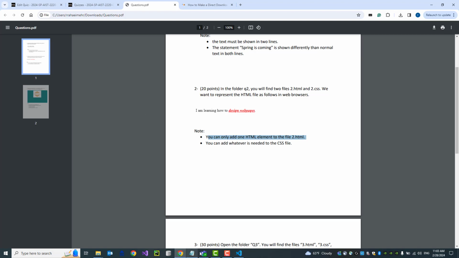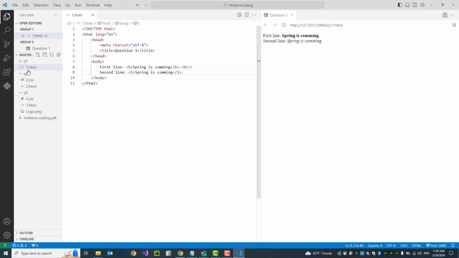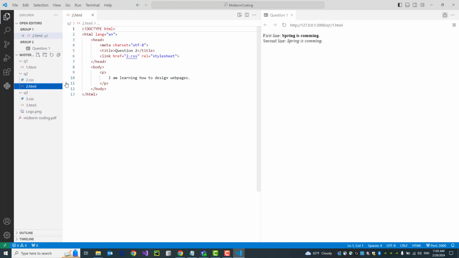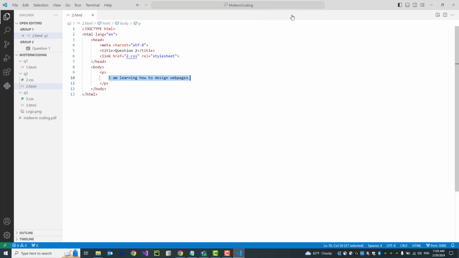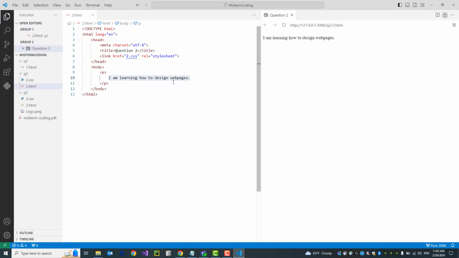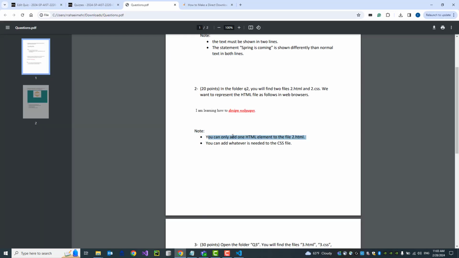Let's see what is the HTML code. Okay, this is the second one. I close the first file. Here we see that we have this text. Let's preview it. And we should change the style of this part. Let me see. Yeah, design web page. Here, this text is in red. It is bold and italicized.